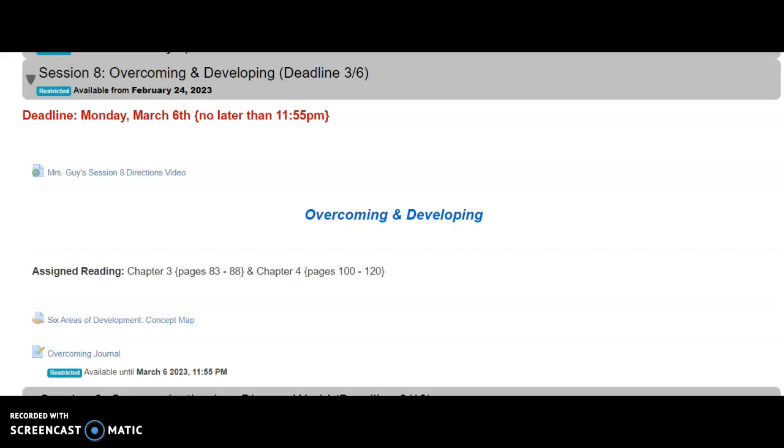So, really, that overcoming piece is going to be the part of chapter 3 that you will read this week, pages 83 through 88. And that section is entitled Overcoming Diversity Barriers. And then we will transition into chapter 4, pages 100 through 120, when we talk about 6 areas of development, so us developing our diversity consciousness. And so that's why this title is Overcoming Those Things That Are Challenges to Us, but Developing Ourselves to be better people, better understanding and accepting of diversity.